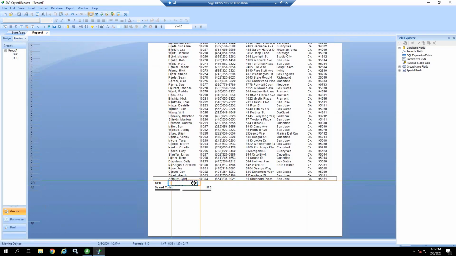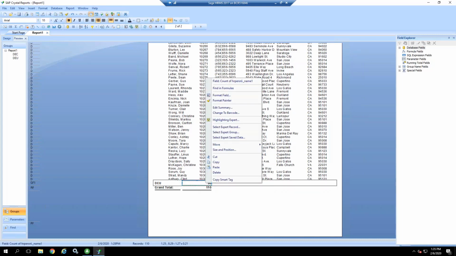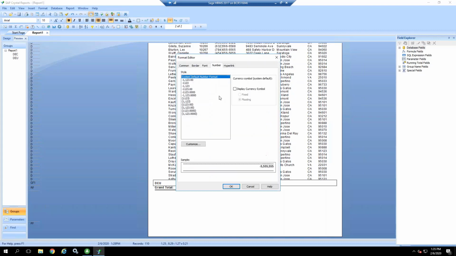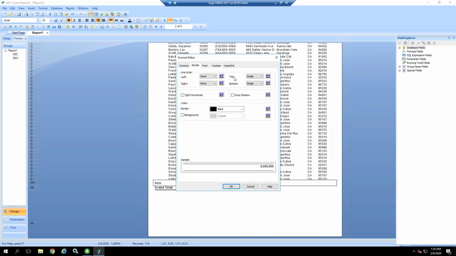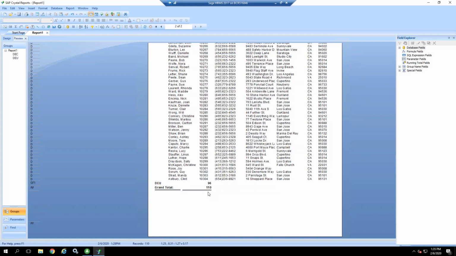Again, I may just want to line this other field above. And there we go. If I don't like all these underlines on it, I can right-click on the field, and I can tell it I want to format the field. And if I go to my border tab, I've got some single lines here. So if I just put them to none, click OK, looks a little bit better.